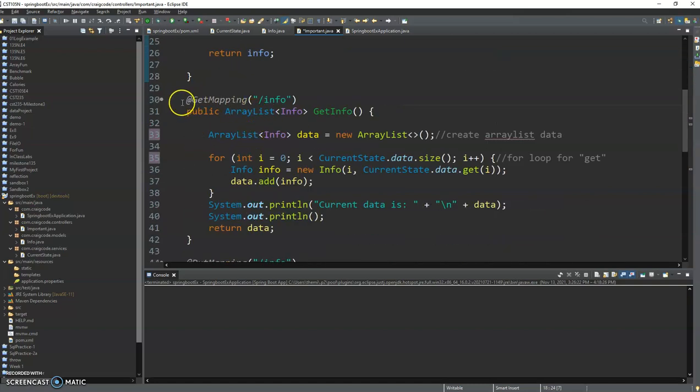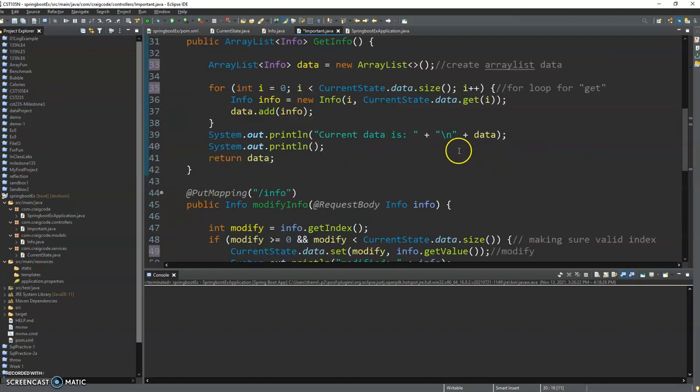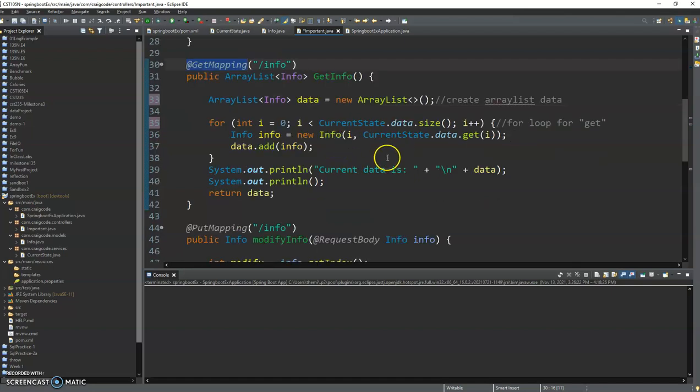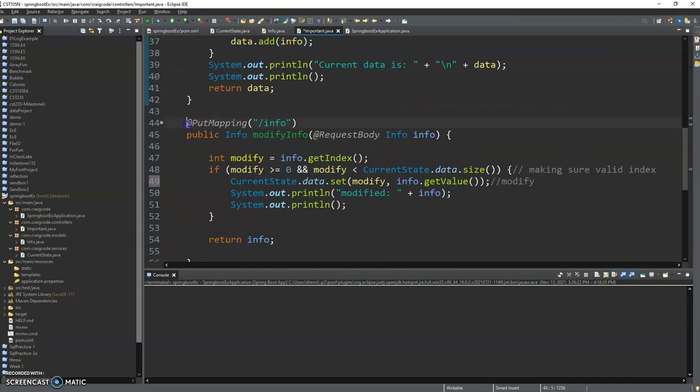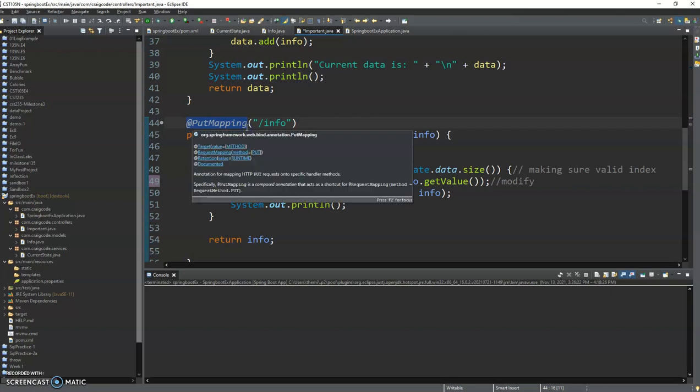The next one is get. So this is the read, @GetMapping. We have an array list, created an array list data, and we have a for loop here for the get, and that allows us to read, or the R portion, or the get, excuse me, or the read portion of CRUD. Then we have put, which is update.